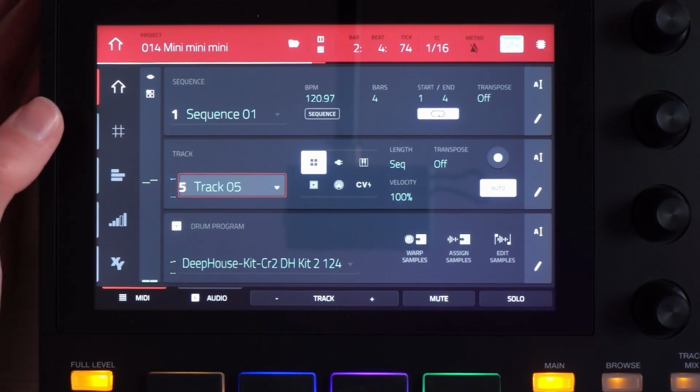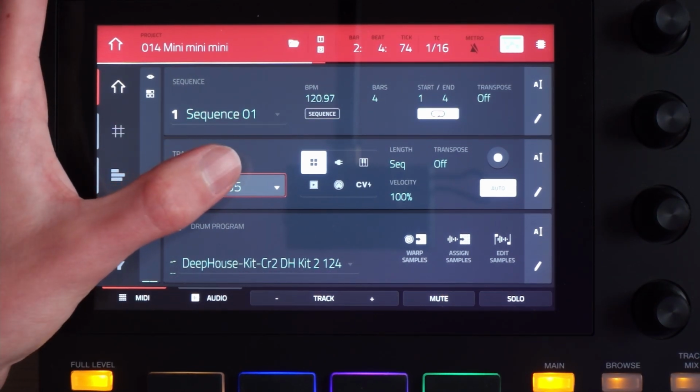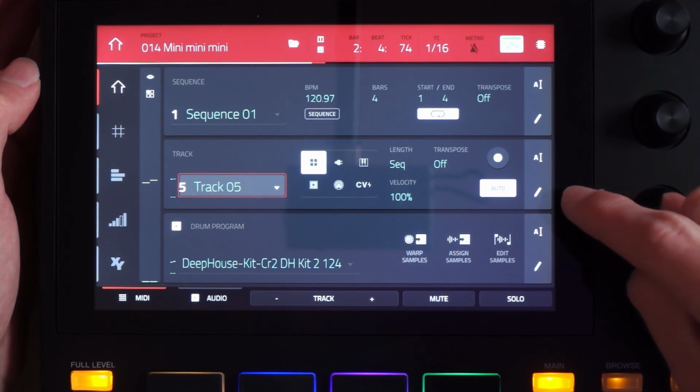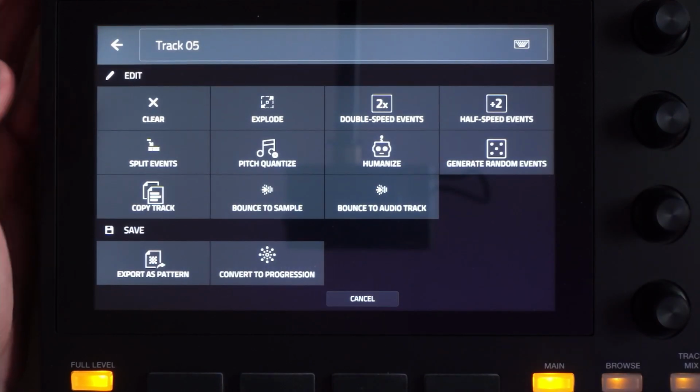You can't see me finger drumming, but you get the idea. I've got the correct track selected, because if you explode the wrong track, it can give you results that you won't want. So here's how to explode a track. Hit the little pencil icon here, hit the explode button.